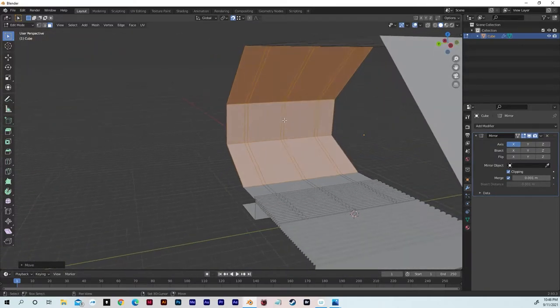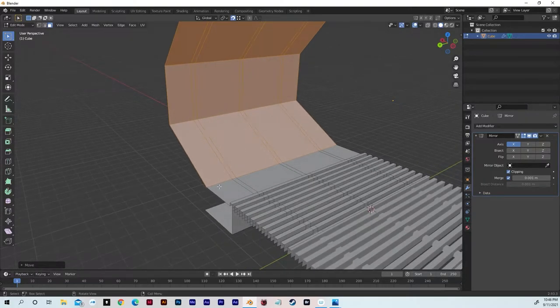Now, we're gonna add just kind of a little separator type thing. You'll see what I'm talking about here in a minute. Hit Control R.